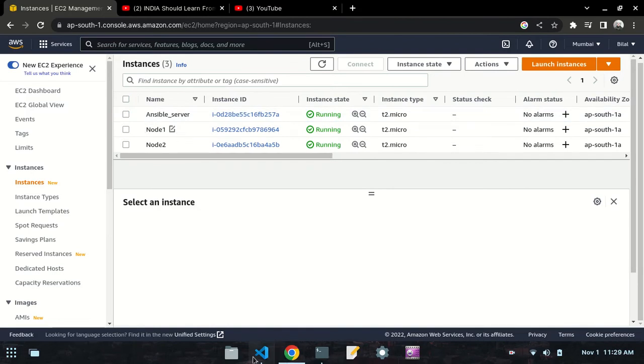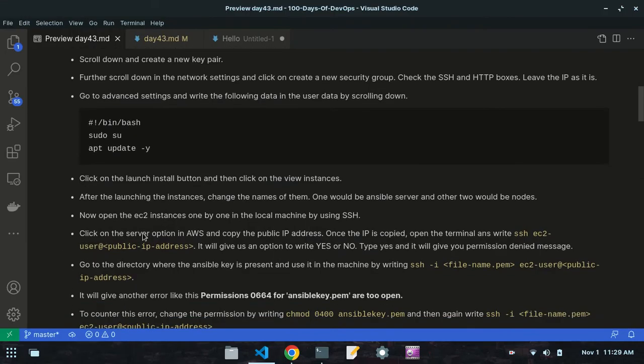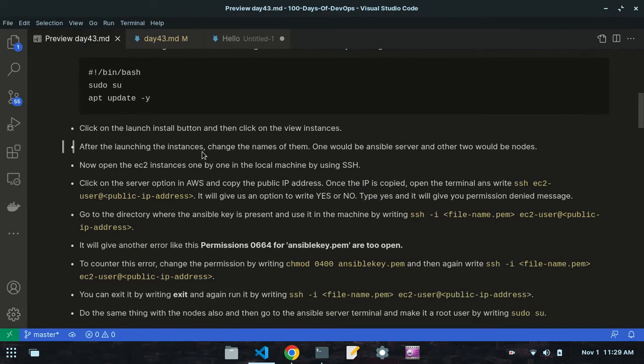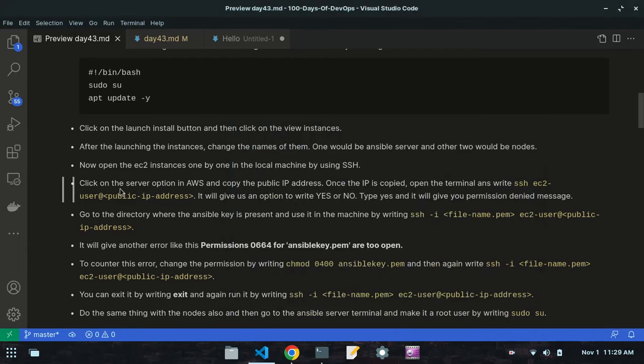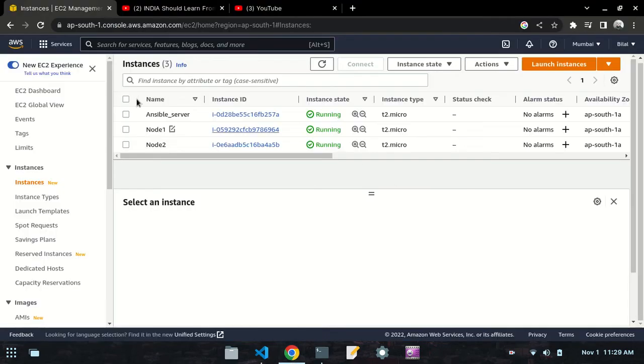So after that, what I need to do is to go to the description and read it further. After launching the instance, change the names of them. Alright, so I have changed it. After that, now open the EC2 instances one by one in the local machine by using SSH. So how can I open this in the local machine? So here I will open this, but first of all, click on the server option in the AWS. Alright, server option, and copy the public IP address. Once the IP address is copied, server option, where is the server option?